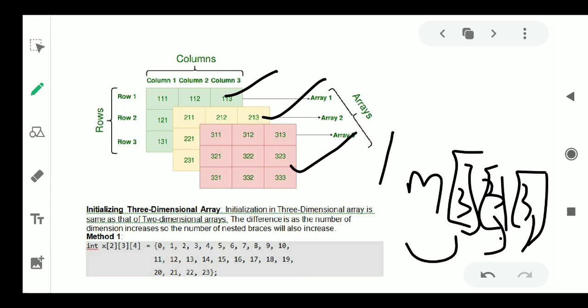Let's see initialization in a three-dimensional array. You can call it a multidimensional or three-dimensional array. You can arrange the elements like this. int is the data type, x is the array name, 2 is the number of levels, 3 is the number of rows, 4 is the number of columns. So how many elements are there in this array? 2 multiplied by 3 multiplied by 4. So 24 elements are present in this multidimensional array.